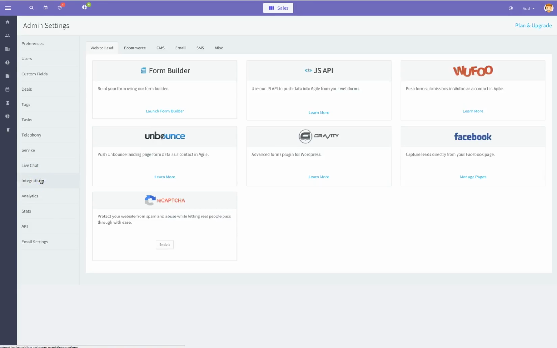Integrations. Integrations allow even more integrations to occur within Agile CRM. You can add all of these items, from a web to lead, where you can actually capture leads directly from your Facebook page and manage them right here. Maybe use JavaScript application programming interface, or maybe a form builder, or CAPTCHA.